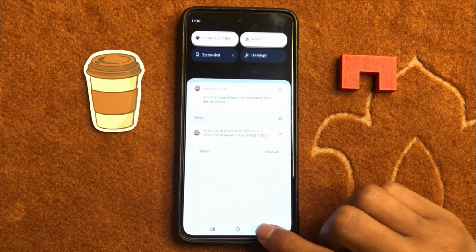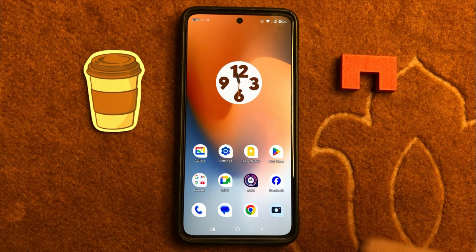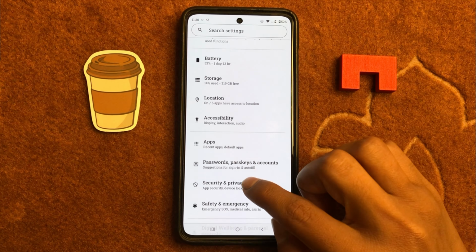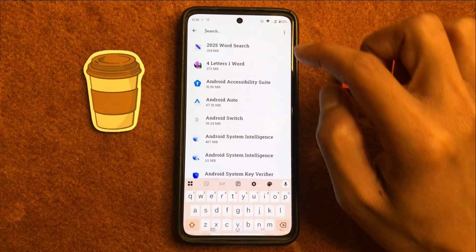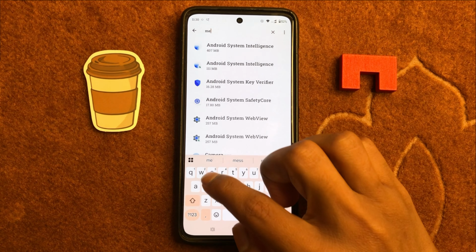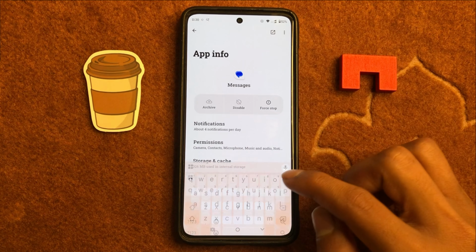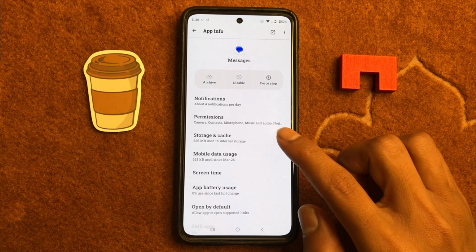Now go back. After that, clear app data and cache. Open settings, scroll down, click on apps. Now here you will see the app search, messages app. Now click on messages, scroll down, click on storage and cache.